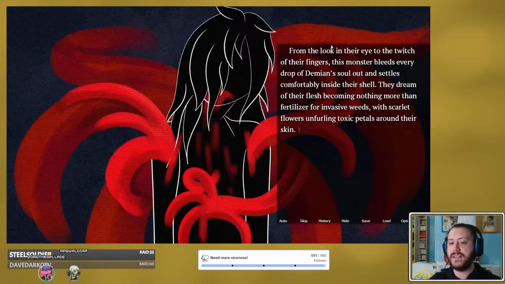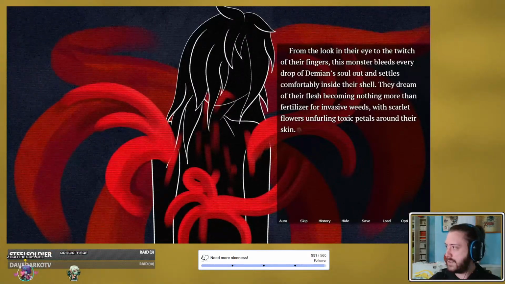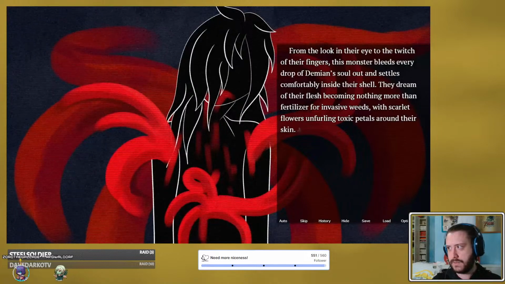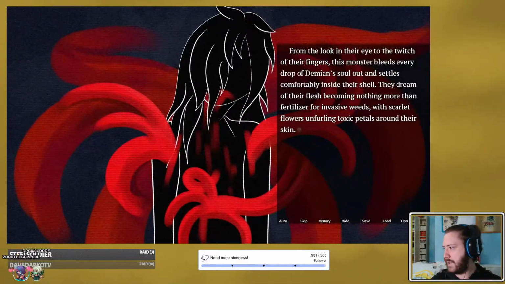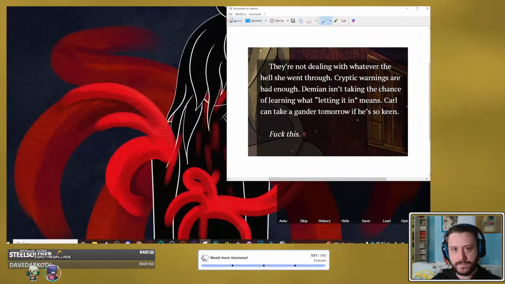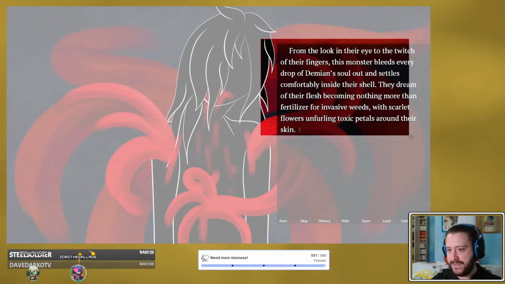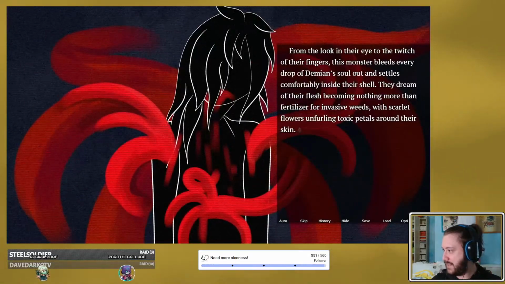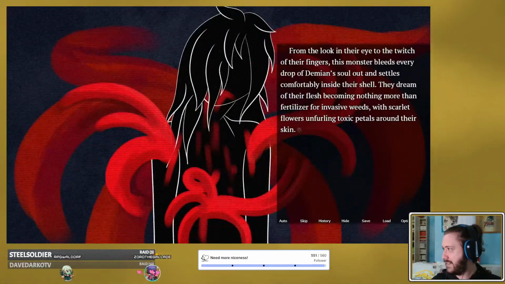around their skin. Unfurling, I suppose, means releasing. Unfurl: make or become spread out from a rolled or folded state. Okay. There's different ways to say something based on the context. Well, in a language, actually.